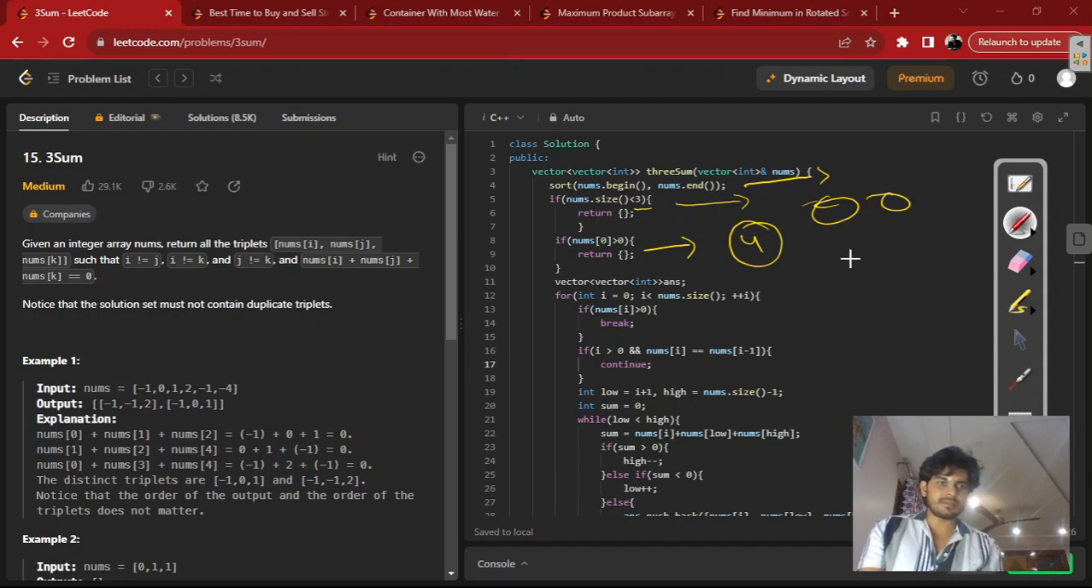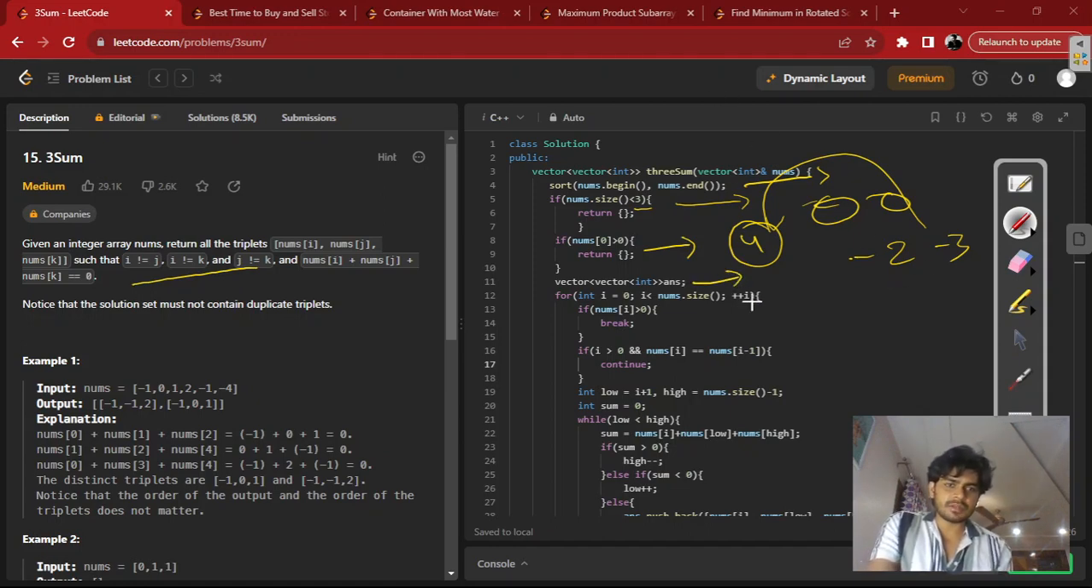And here we can ask, what if I say minus two or minus three, and I go ahead and do this? I can understand where this question is coming from, but there is this condition, and this condition prevents this, right? We are storing our value in answer. We are checking our base cases. We are checking if two numbers are equal, then we just continue. We made our high and low. We made our sum variable.